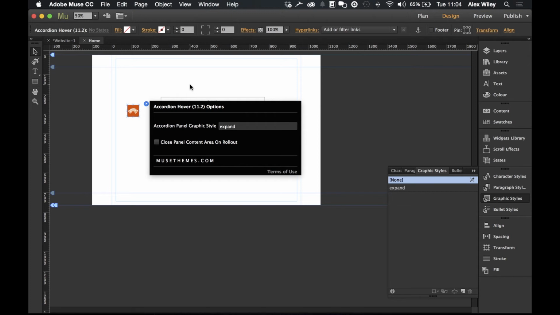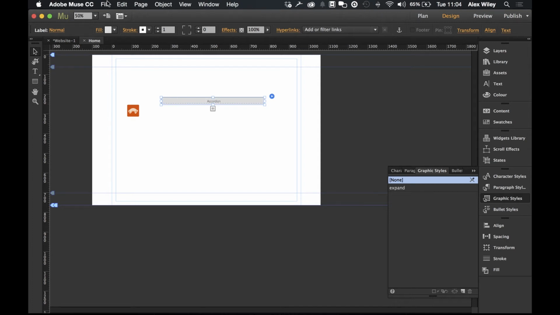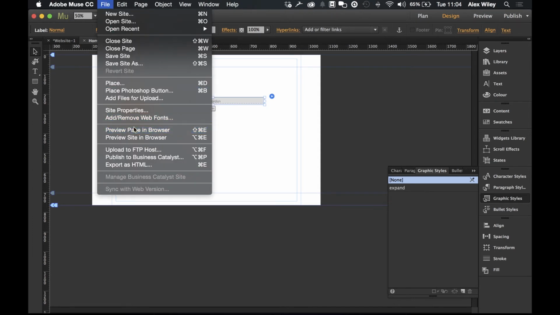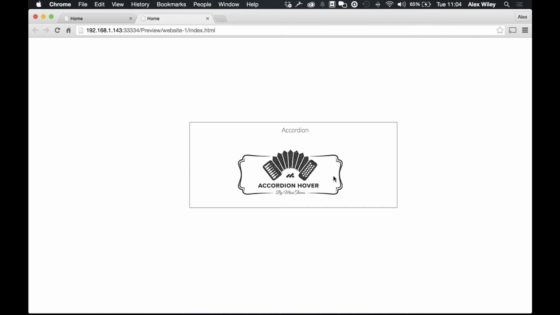If we select that, and then make sure before previewing that the accordion isn't already expanded by clicking on the label, we're going to preview this page in our browser. Okay, now as we hover over our label, we can see that it automatically expands down. So it's all working as expected.